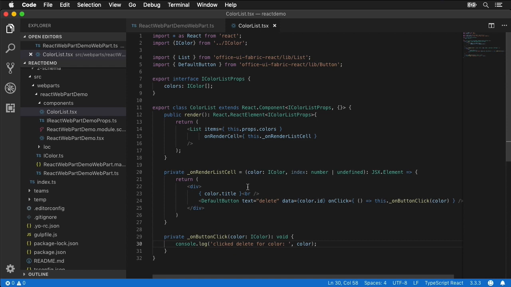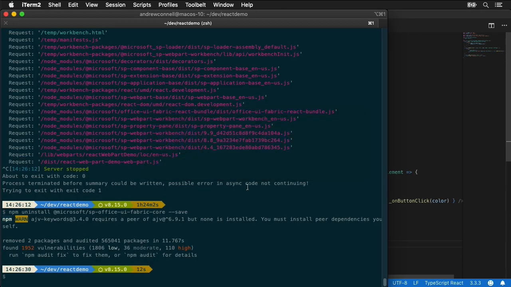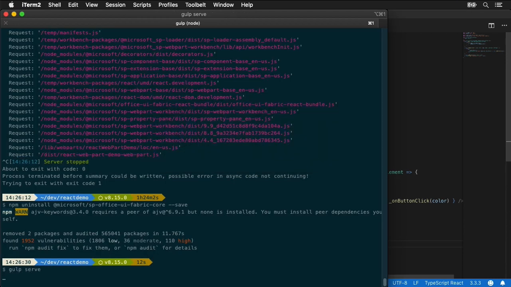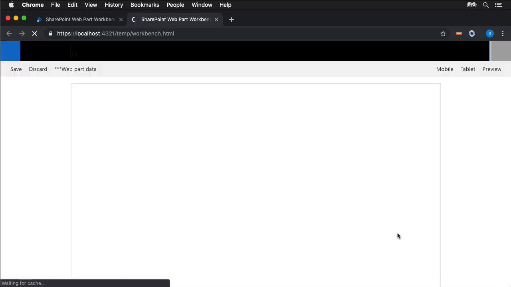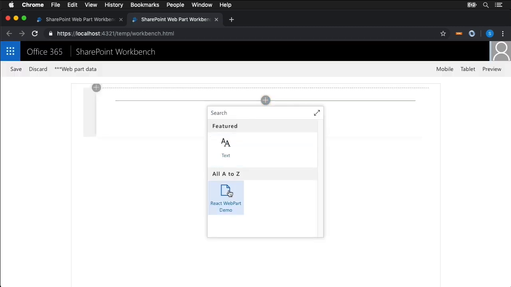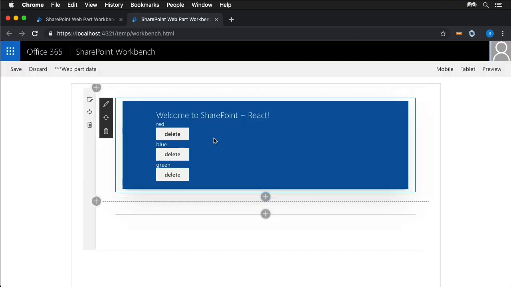All right, so let's see this work. Let's come back over here to my command prompt and do a gulp serve to build, bundle, and spin up my local web server, and add this to the page and see our new controls. Now the workbench is loaded. Let's add our web part. And sure enough, there we can see our list control is working. We have our buttons that are showing up.